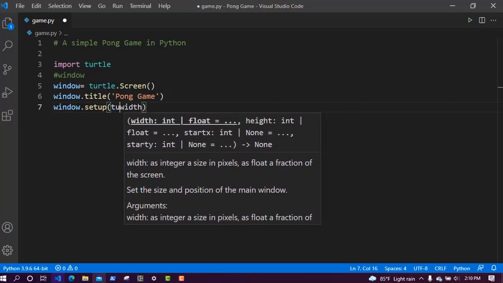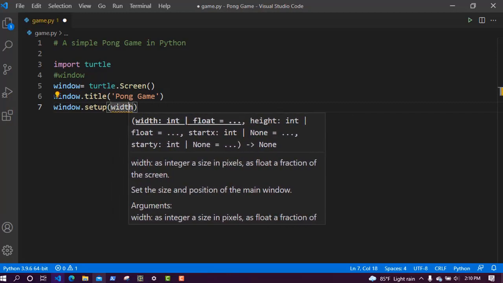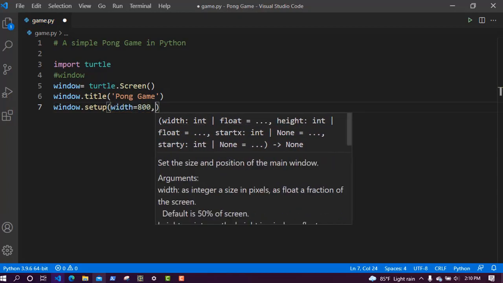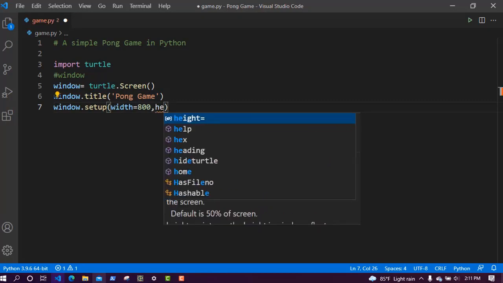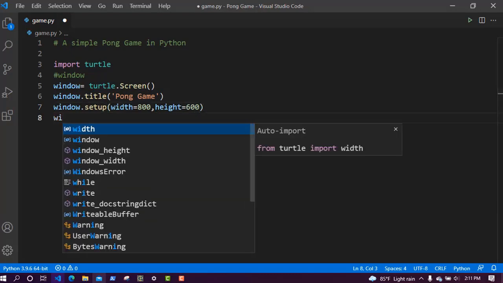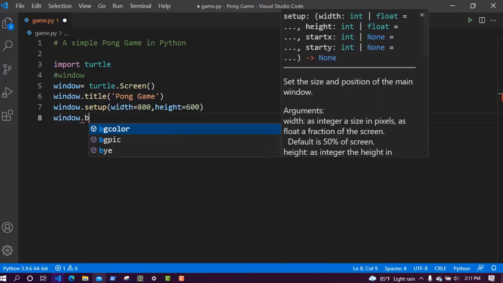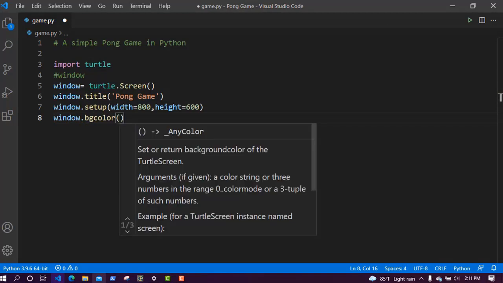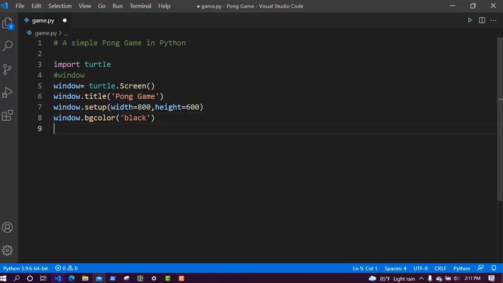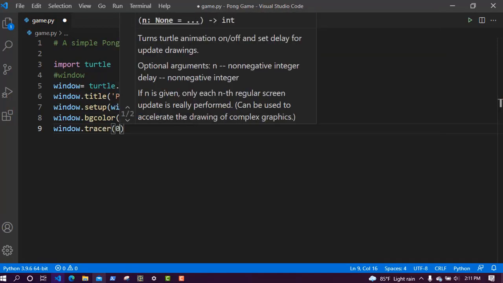Okay, let's cut this out first. And now I'm just going to enter the width. So my width is going to be 800 and height is going to be 600. The next attribute is window.bgcolor, which defines the background color of our window object. So I will set it as black. The next thing is the tracer, which defines the animation speed of our window.